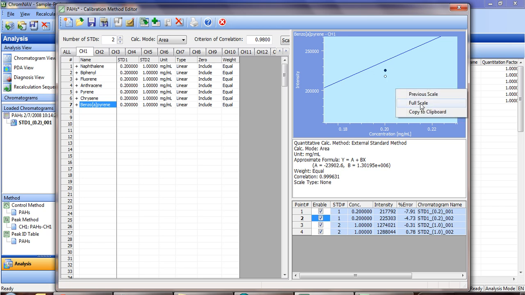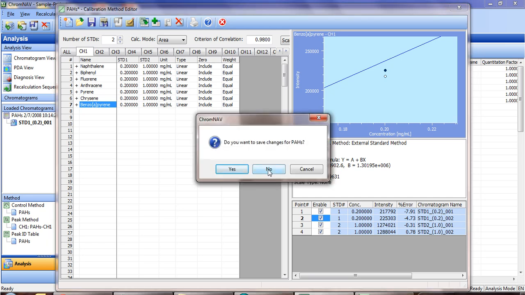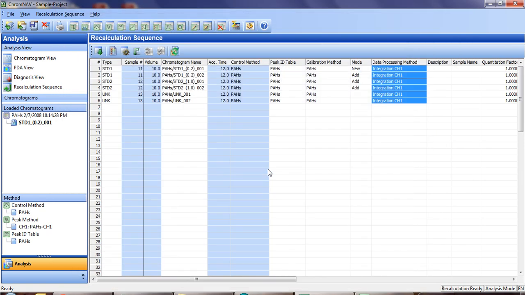With these calibration curves, or any chromatogram, you can copy to clipboard simply by right-clicking and copy to clipboard. You can then paste it into Word or PowerPoint or any other format. We'll close, and we do not want to save any changes. So now let's look at the chromatograms and see how they were affected.